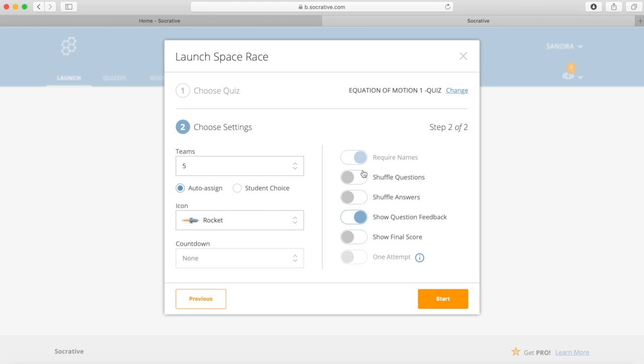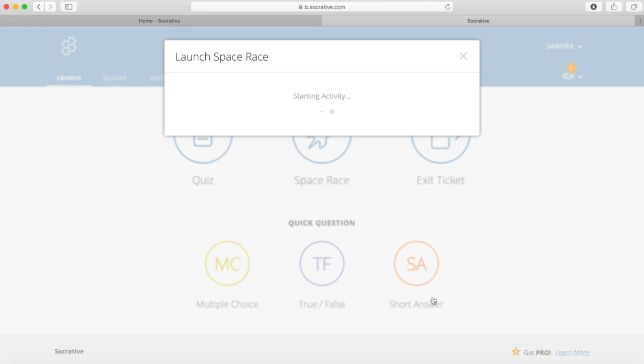Again, if you shuffle questions when they're working in teams, it doesn't really work as well because they'll all start with a different question, but you can always shuffle the answers. So at least the questions go in order, but then the answers are shuffled, so they're not just all going A, or B. They're actually getting a little bit engaged with the material, and then obviously you show the final score. So you start this activity.